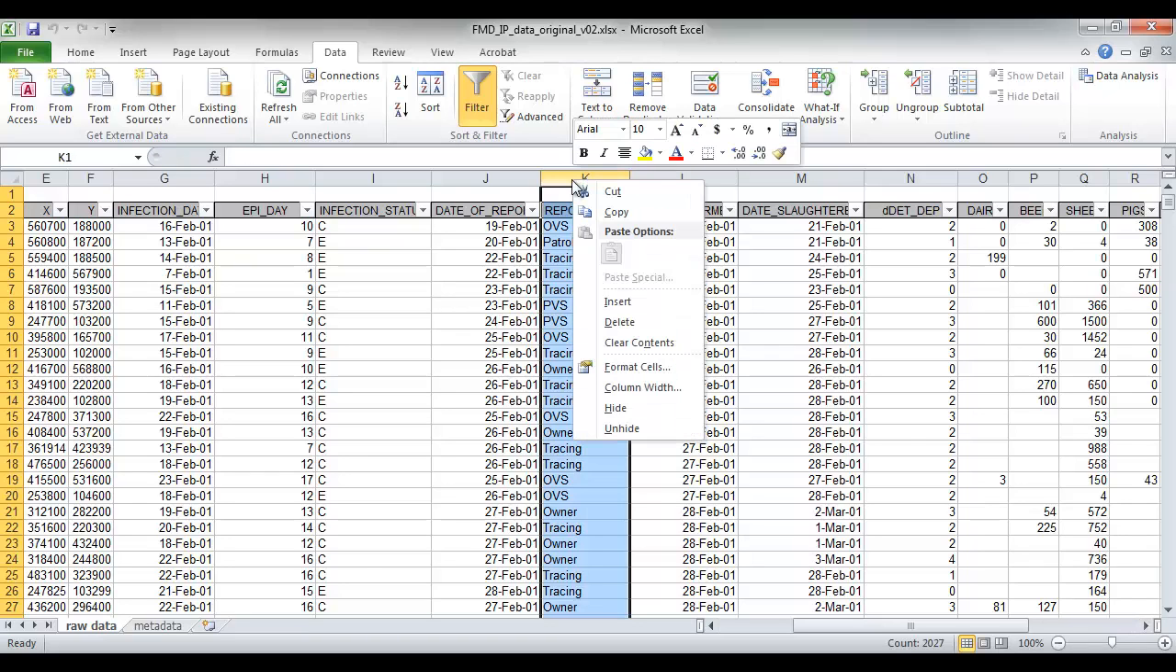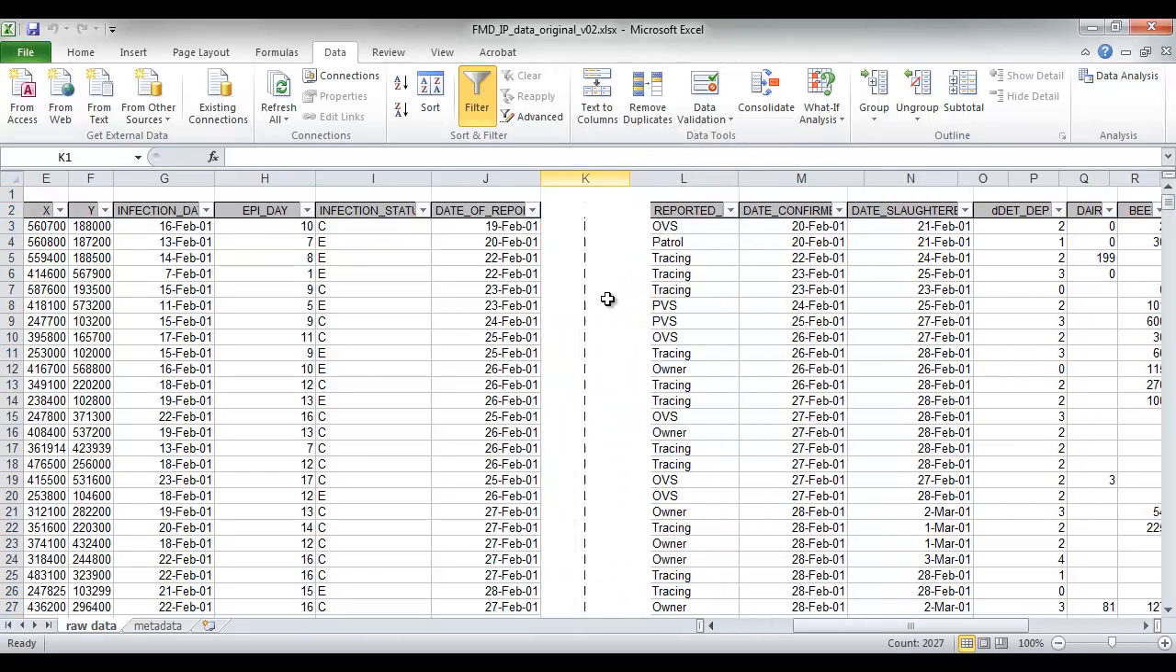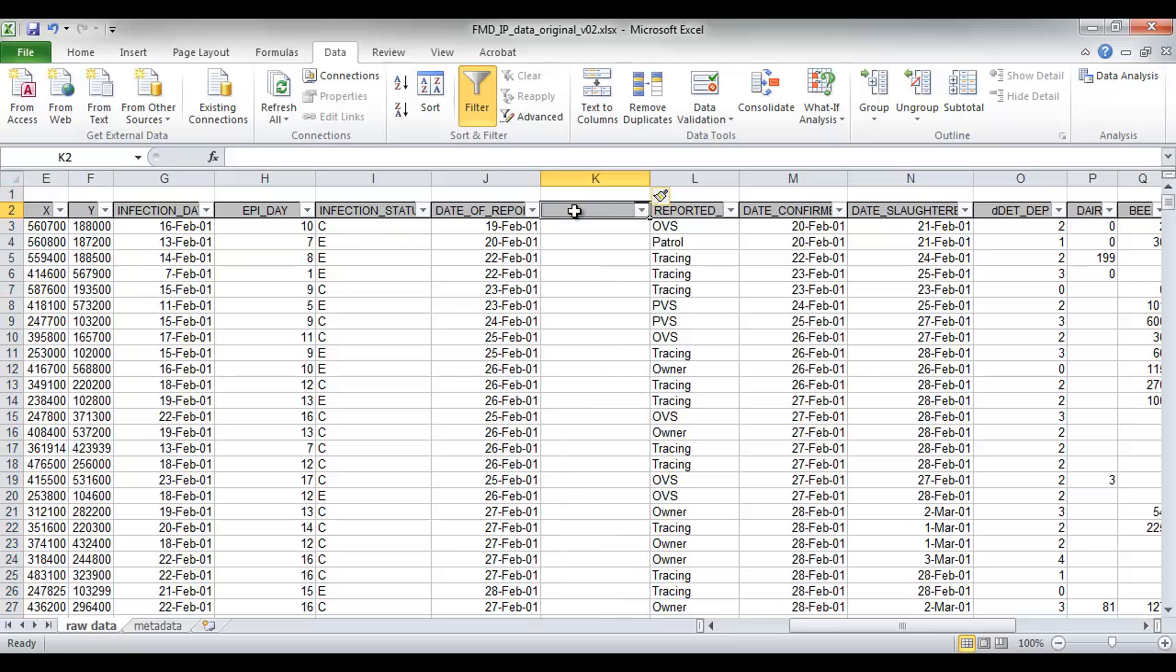So I'm going to insert a new column here in front of row K, and I'm going to call it the number of days from infection to detection. Now, the number of days from infection to detection is the number of days between the infection date and the date of reporting. So I'll enter the formula that will calculate that date for us.